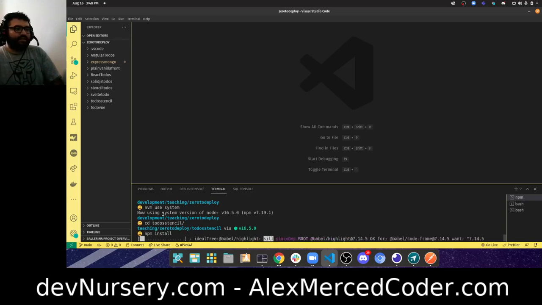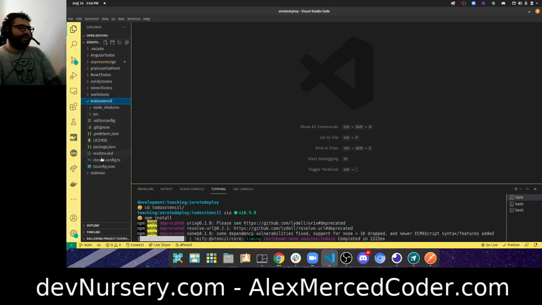Good. That's installing all the things. All the things need to be installed. Okay. But just to kind of show you, once you're in the folder, it looks like what you're used to. Basically a bunch of configuration files with a source folder, and then all your work is really done in this source folder.